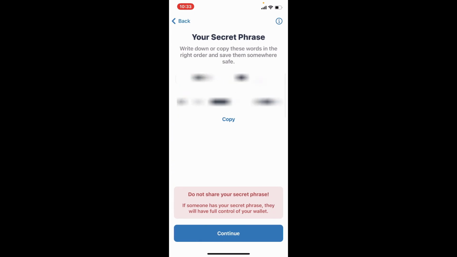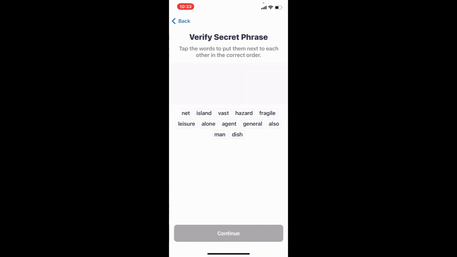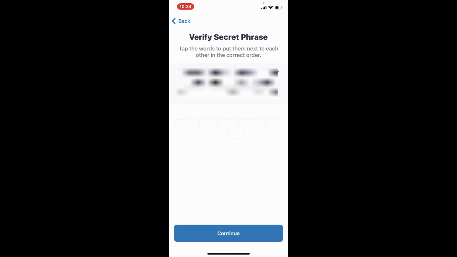Simply write down your secret recovery phrases on a piece of paper in the correct order as shown in the display. Once you write down your secret recovery phrases in the correct order, tap the continue button at the bottom of the screen. Now, verify your secret recovery phrases by selecting the words from the display in the correct order. Finally, after typing in your secret phrases, tap the continue button at the bottom.